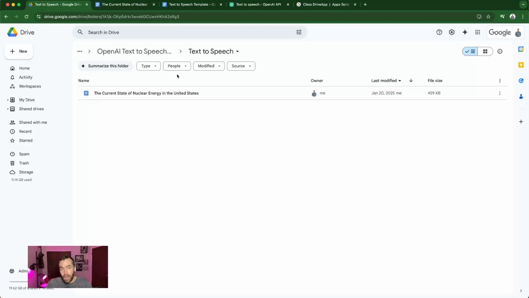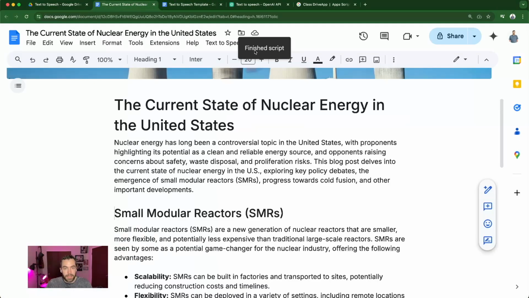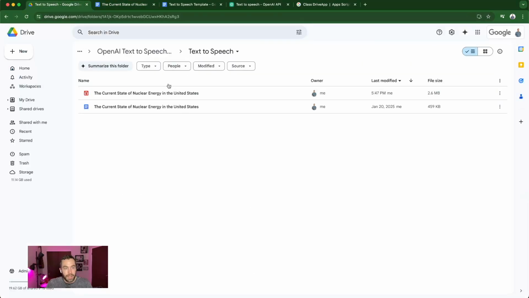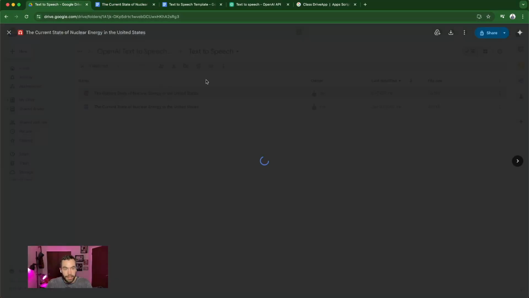I'm going to suggest that you make this doc in a template gallery setting so that you can easily do this in the future. So it's finished running the script, and now over here in that folder is the audio file.